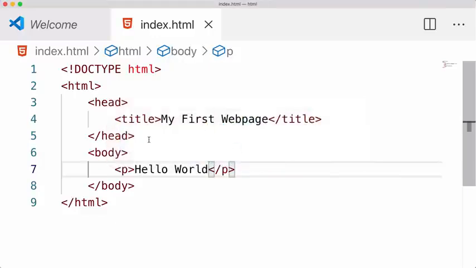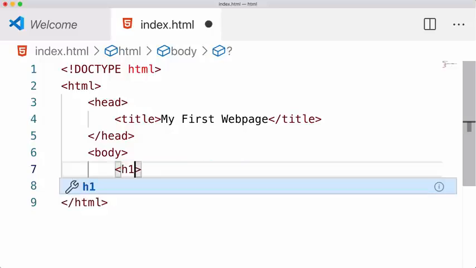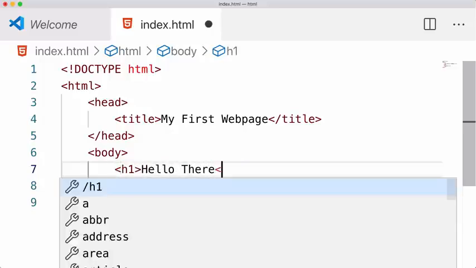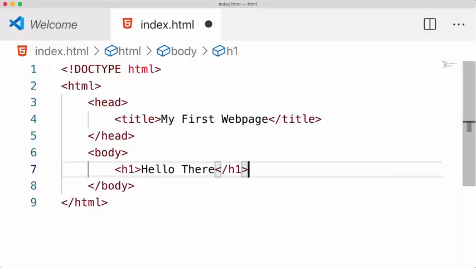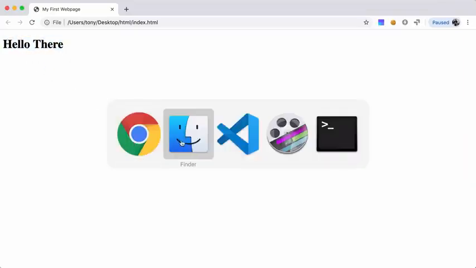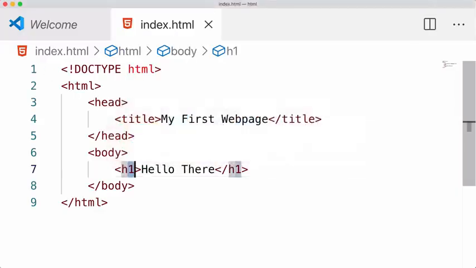So learning HTML is all about learning these tags. So we have this paragraph tag, and then we also have heading tags. So we can say H1, hello there. And remember, we close the tag anytime we open a tag. So here we have a heading 1 tag. I can save that and reload, and now you can see that it shows as larger text. We can then go back, we have H1, H2, H3, and all the way up to H6, and they're just different levels of headings.